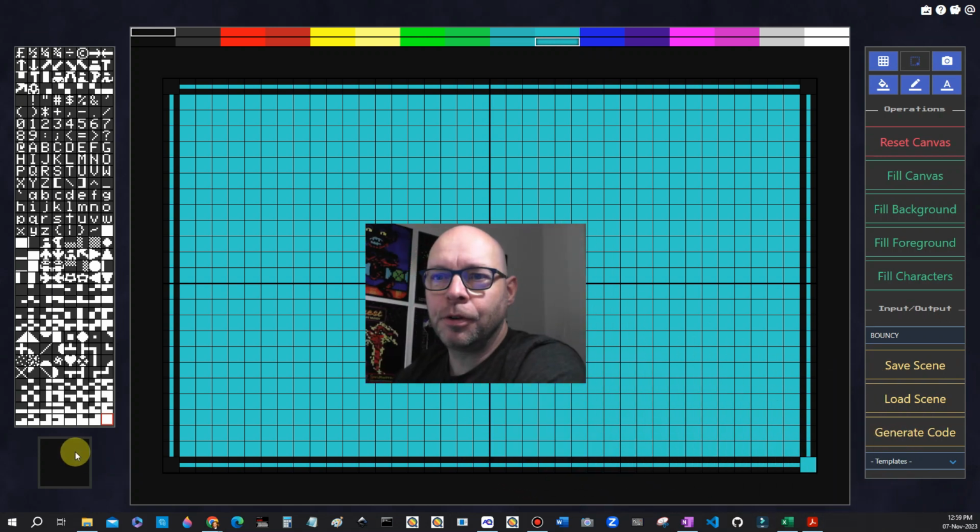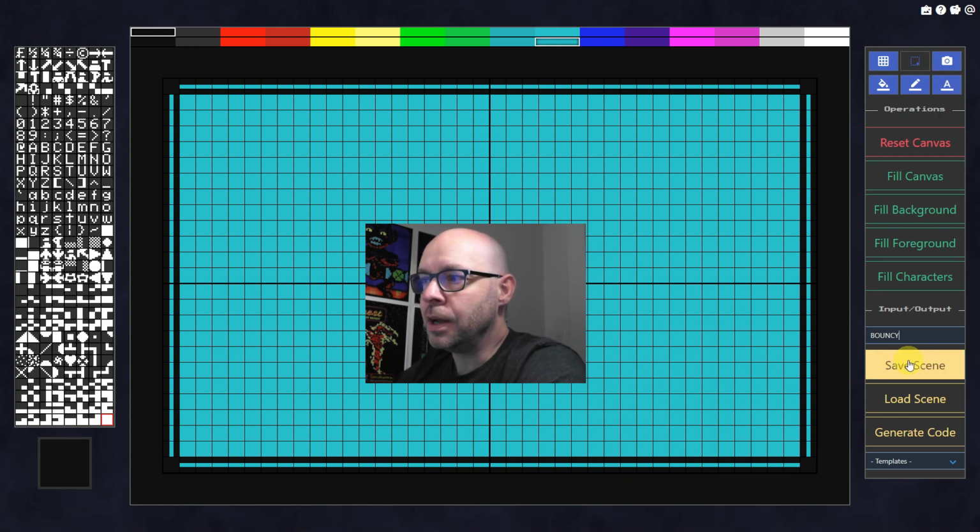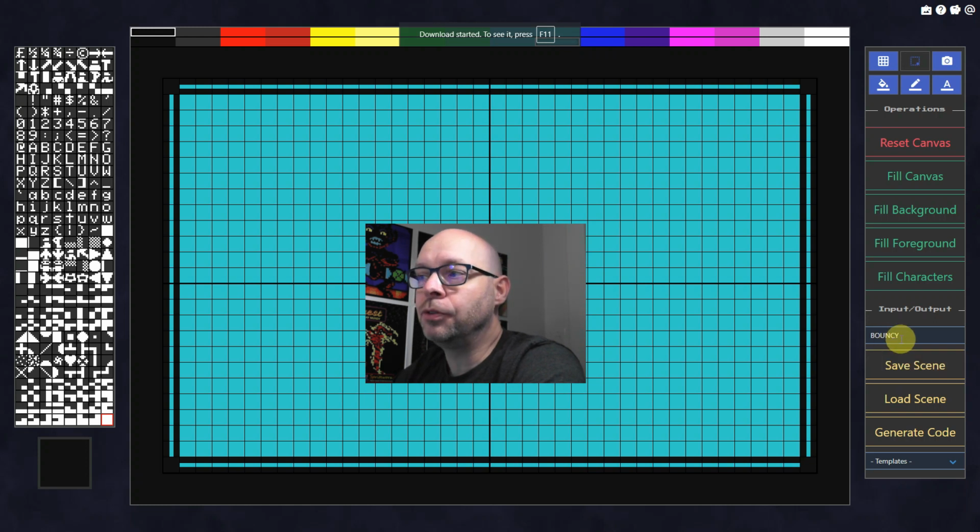So now let me first of all finish drawing this image. I'll put this black square down here, and now over here you can see there's a Save Scene selection. So I'm going to click Save Scene, and that will save a file called bouncy.json in my downloads folder. And that's the default file format that this program saves.